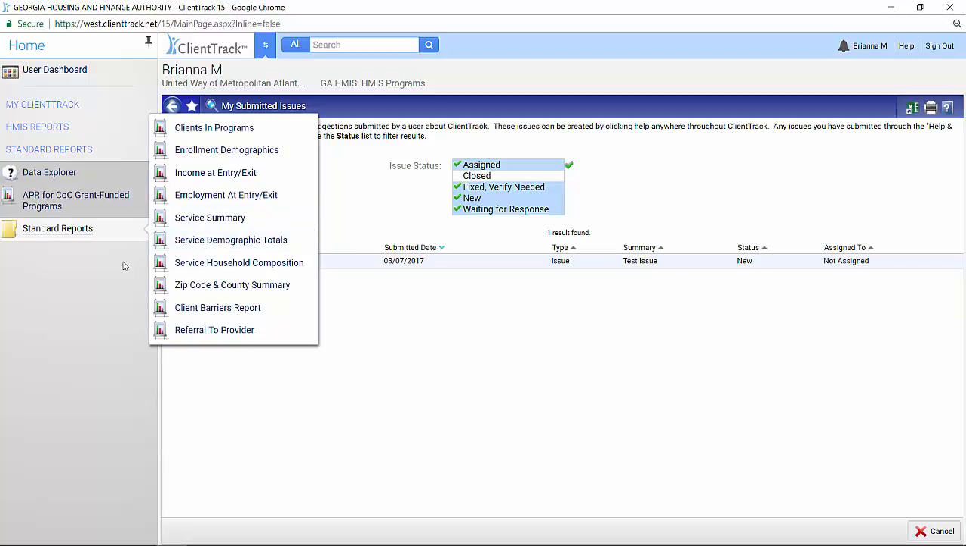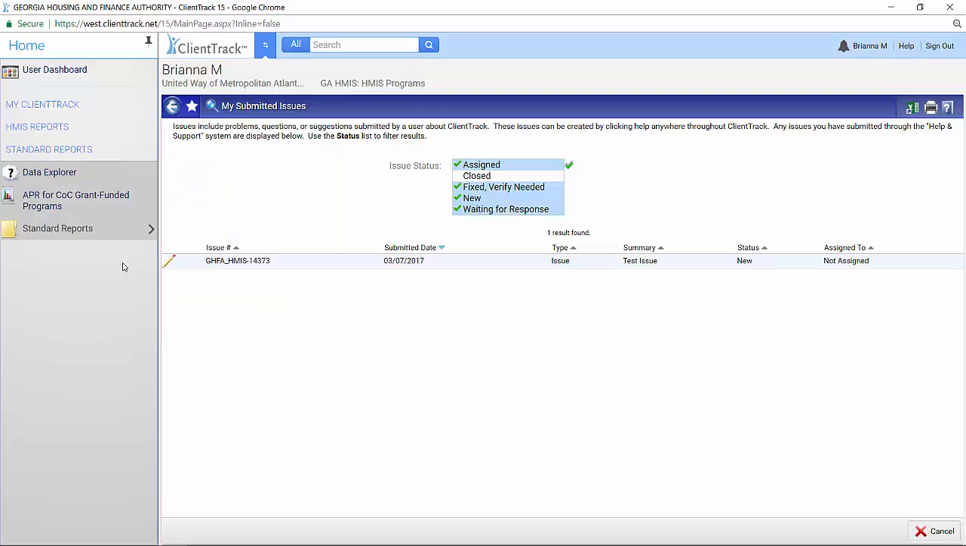In-depth information on standard reports, as well as the nuances of HMIS reports, can be found beginning on page 48 in your user manual.